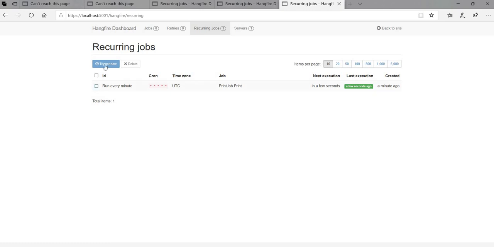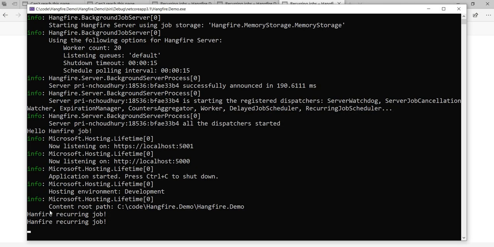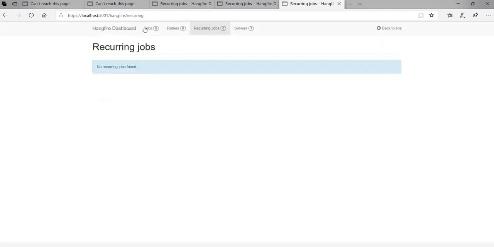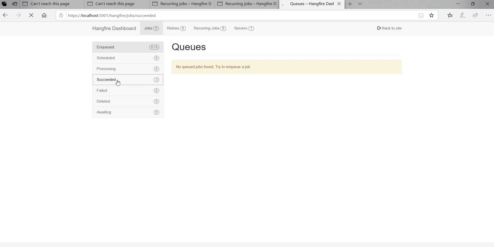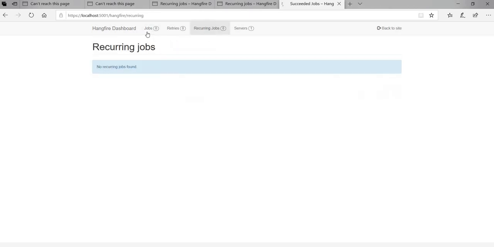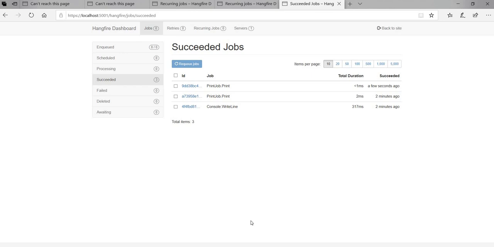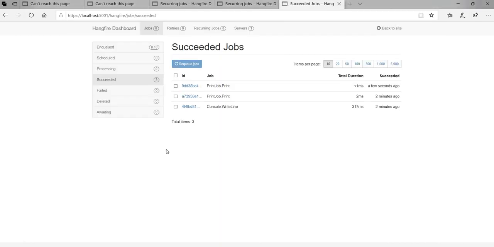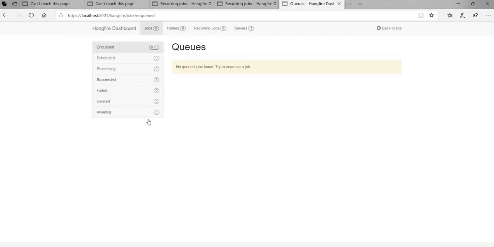And if we have multiple, we can do things like trigger now. If we do that, it will trigger the job. We can delete a job. We can do a lot of things. Deleting a job is going to delete it from in-memory storage for the time being, and it's not going to trigger anymore. So let me just go ahead and do that. Okay, so there are no recurring jobs, and we have 3 total printed out. And now, even if we continue running this application, we're not going to see any more printout because the job has been deleted from the UI. So this is very handy if we have to delete a job at some point in time.